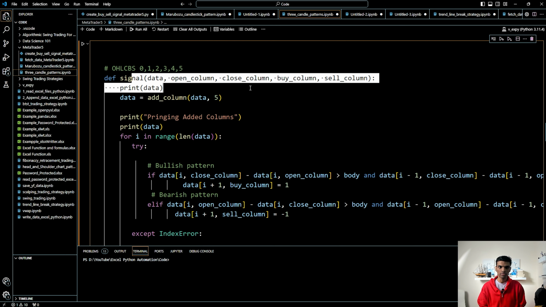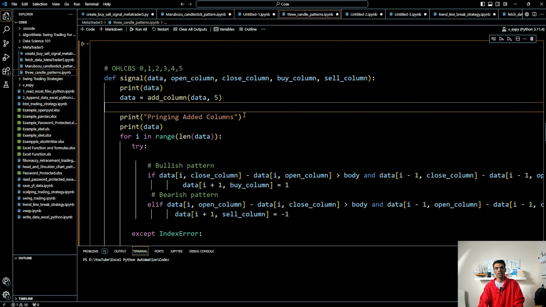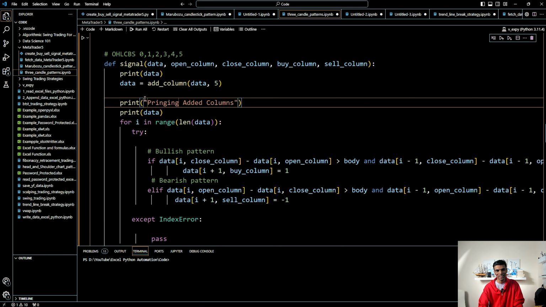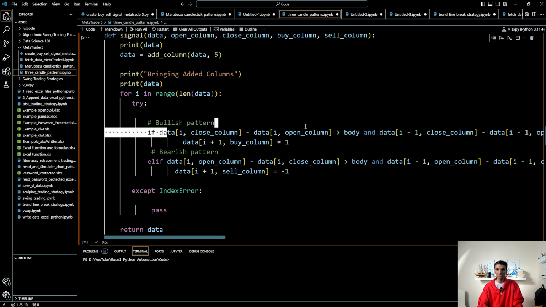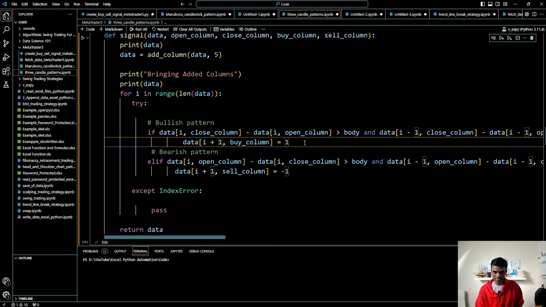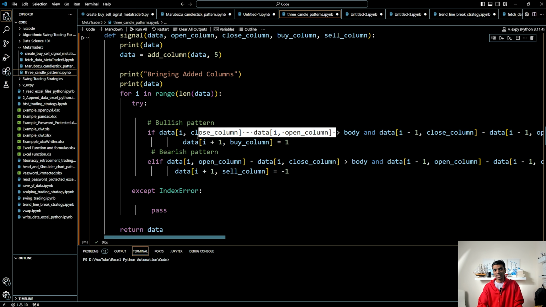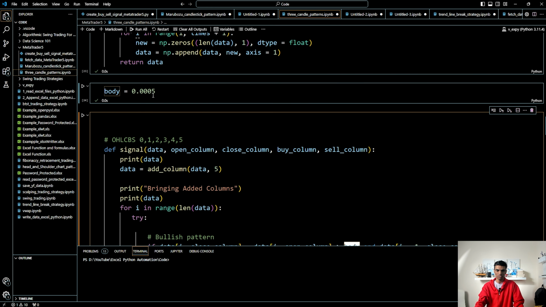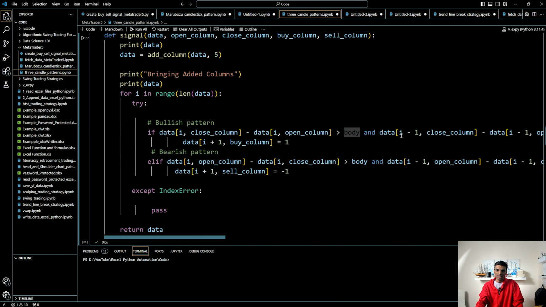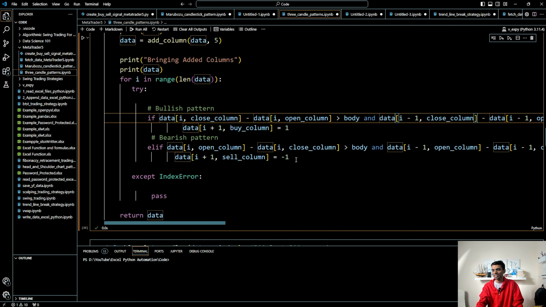So okay, now here we are creating the signal. Okay, so bullish pattern, what are we doing over here? If the close column minus the open column is greater than the body, it should be greater than the body of 0.005, which we maintained over here. That's a minimum thing. I mean, you can go through the logic.